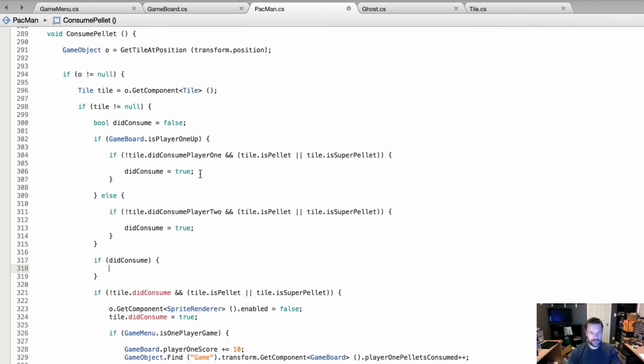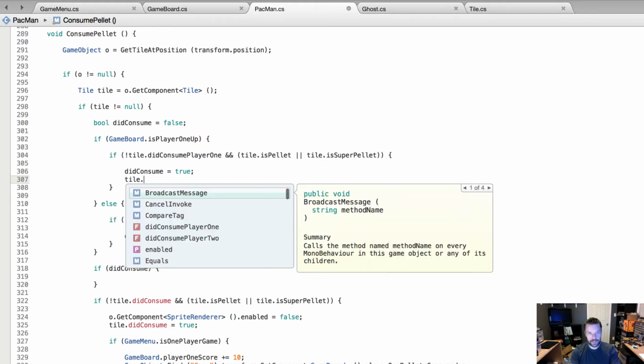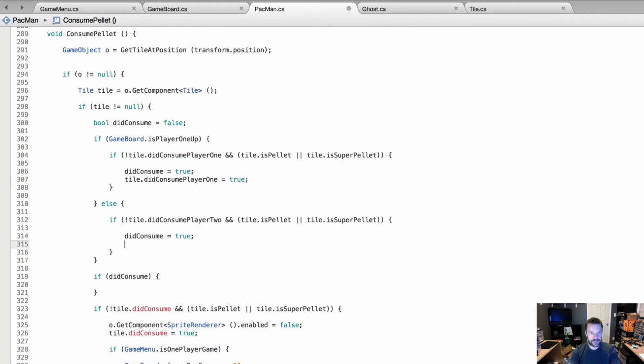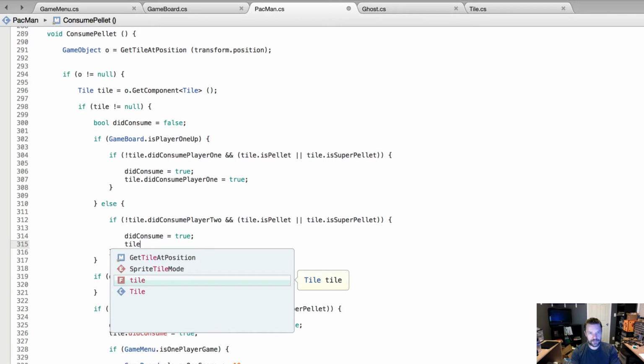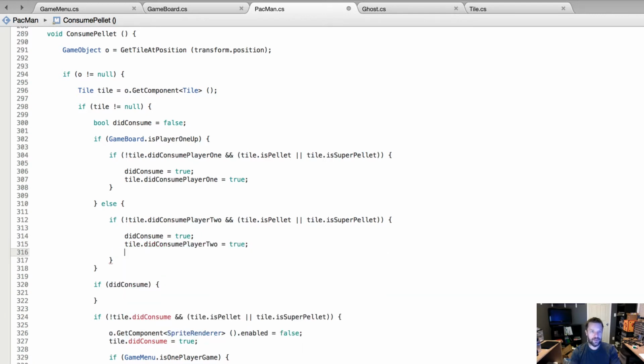Alright? And the way that it's going to be consumed is we're going to say tile.didConsume player 1 equals true. So we're setting that property of that specific tile to true. Same thing here, tile.didConsume player 2 equals true. Alright? So we're setting both of these equal to true. Well, not both of them, but we're setting whichever one is relevant equal to true.